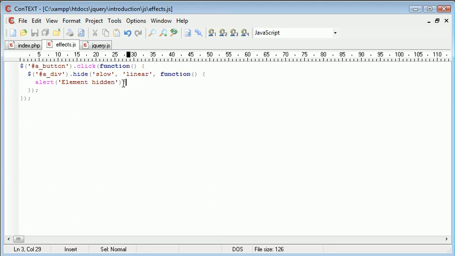So there's a wide variety, obviously, of use for a callback function. It just depends on if you need it and what you're going to do with it.